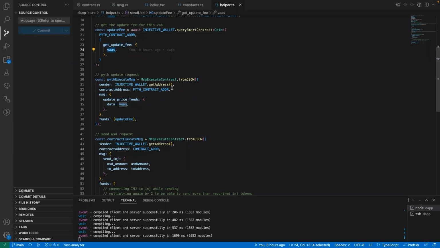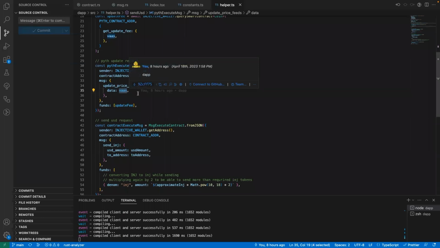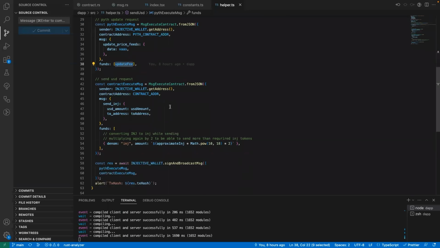After getting the update fee, the third step was to update the Pyth contract. In order to update the Pyth contract, we need to create an execute message. And you can see this is the format for that execute message. We need to update the price feeds, the data is this. And also we need to pass the update fee. Remember the one that we calculated in step 2? This is that update fee. So this is one of the messages.